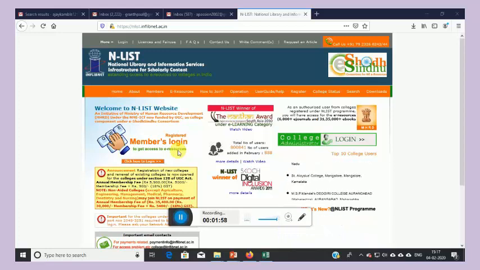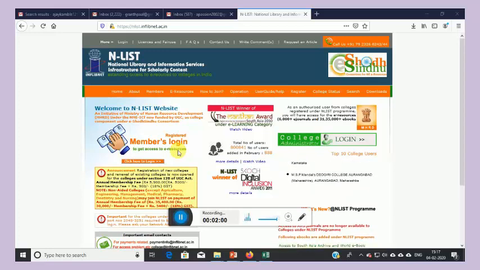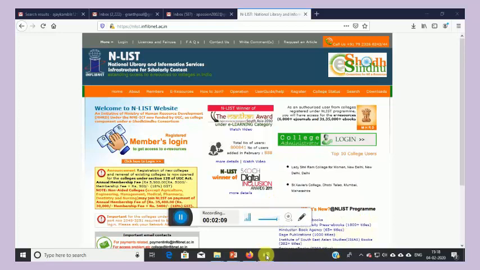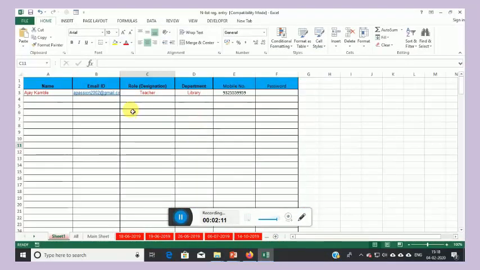If you want to get the membership, you just visit your library and give them the information in this format: your name, then your email ID, your designation, or your class or department. What is your role? Means if you are a teacher, write teacher. If you are a student, write student. Then your department where you are teaching or learning, and your contact number. These 5 fields you have to provide.